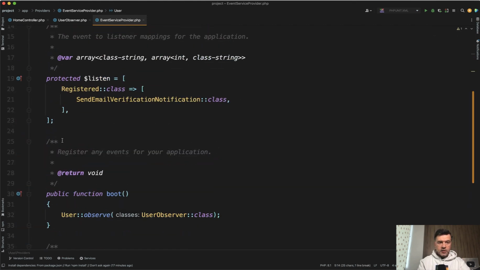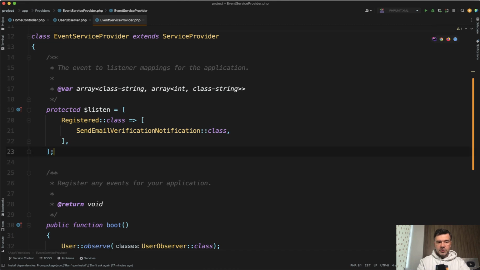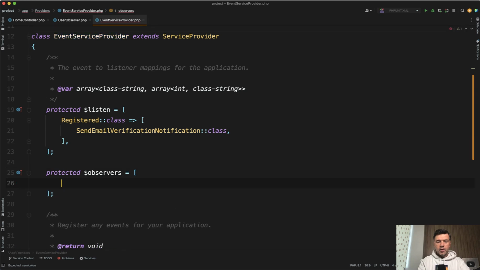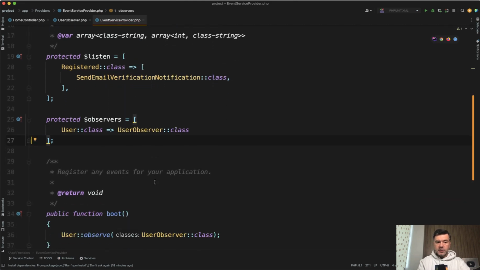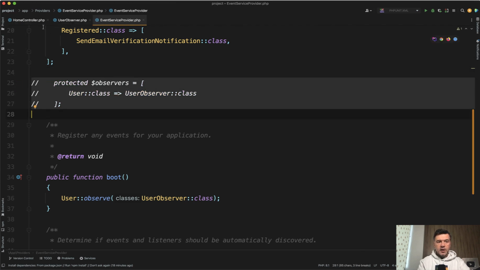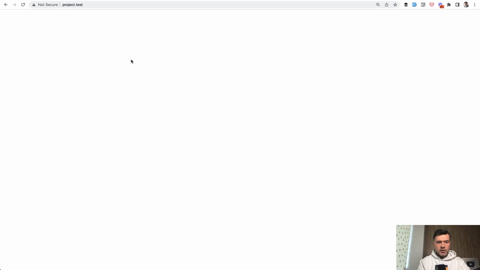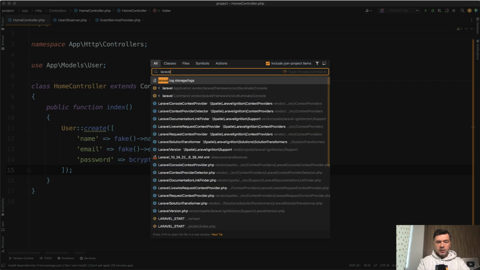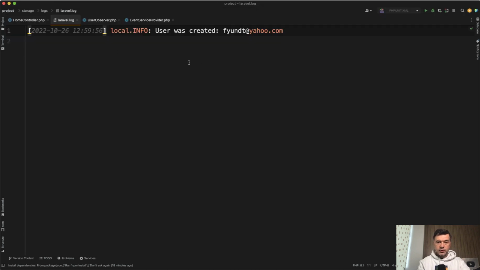Or another way, in the same EventServiceProvider, you can register a property called $observers, which would be an array of User::class, which is the model, that's the key, and the value would be UserObserver::class. Pick whichever you want, those both are valid. I will go with the boot method and we'll comment this out. So now if we create some user, so I just launched that in the browser, it doesn't show anything, doesn't return anything because, well, the method is empty. But if we go to Laravel log, we have local.INFO: user was created.